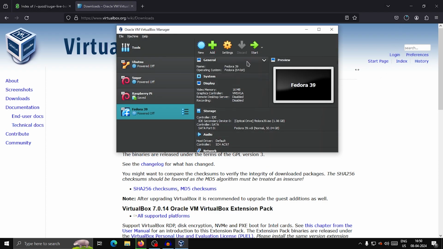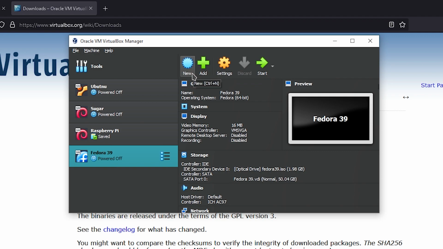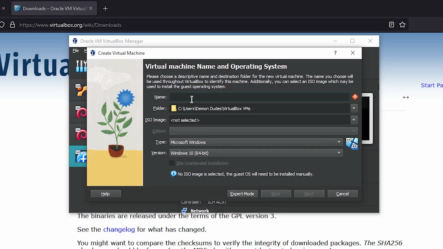Now this is the VirtualBox manager. Yours might not look similar to mine because I have some guest machines already installed in my VirtualBox. We are going to install Sugar Live build by clicking on new. Now name your guest machine. I am going to name it Sugar Live.